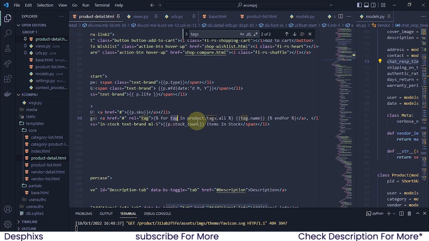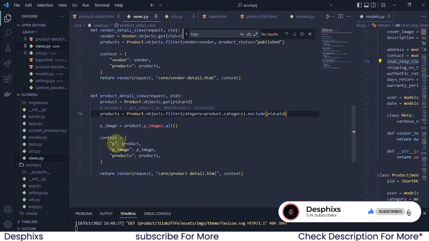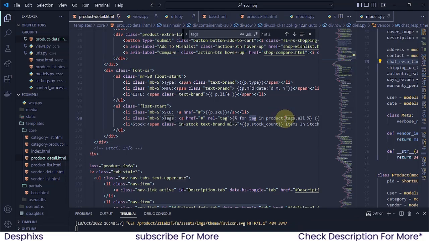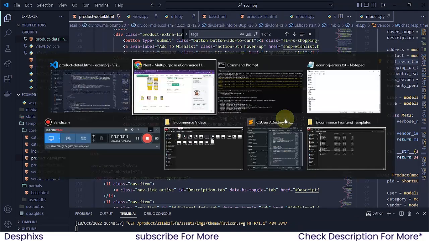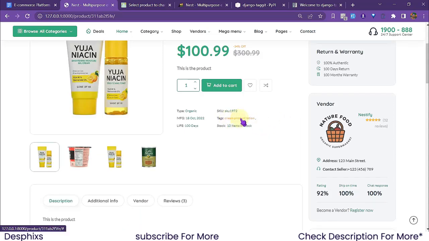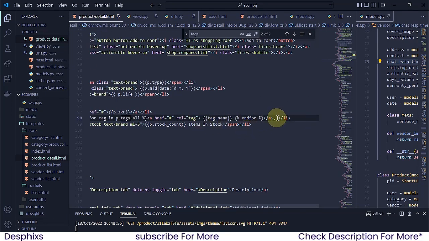We said for tag in products.tags.all, right? I think let's just get back here. This should be for tag in p.tags.all. Okay, so for tag in p, because it's p that we've been using over there, right? So p.tags.all. Now what do you notice? We got cream, we got products, and we got lotion. But that's not how I want it to look. I want each one to be on their own link, and have their own comma.